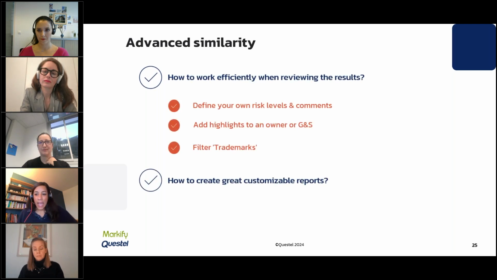So now, let's see how to work efficiently when reviewing the results. For that, Markify offers some very useful tools, such as filters or highlights, and then Marie will present to you how to easily create a great report.